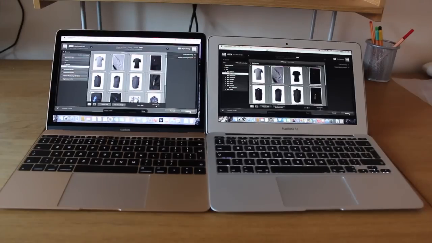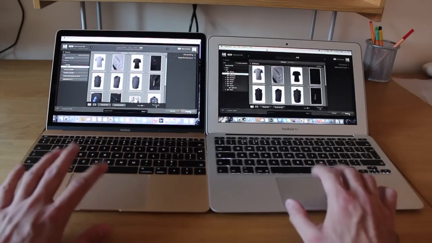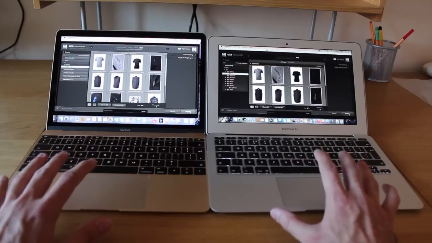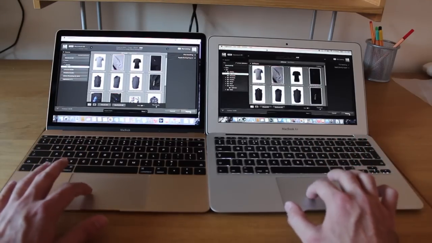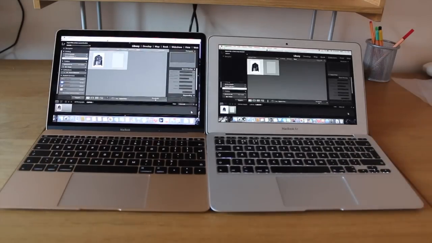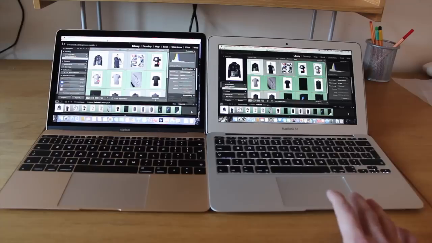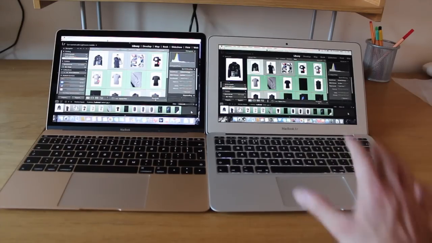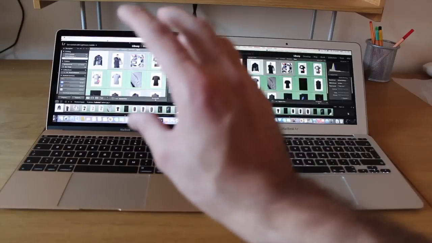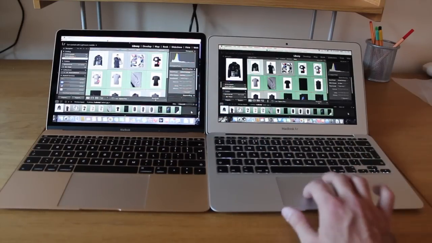So what we're going to do in this first test is import the same number of files at the same time. 15 JPEG files, and they're all high res, 20 megs or so each, pretty much. And here we go. Let's see which one does it first. And as you can see, the MacBook Air was slightly faster. Again, those cores, dual core i5 versus the Intel Core M chipsets.